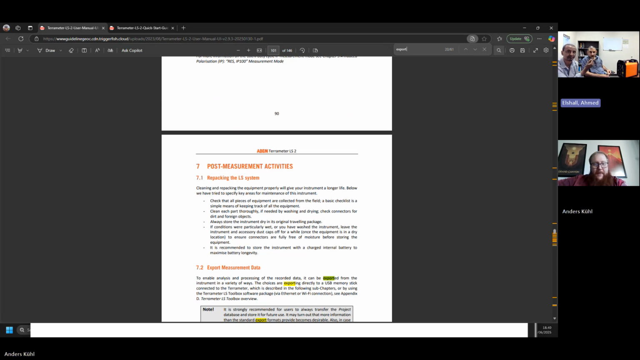This one is a reader. Yes, that's a reader, exactly. So that's an alternative to the USB stick. But it does the same thing. But let's say you've exported it.